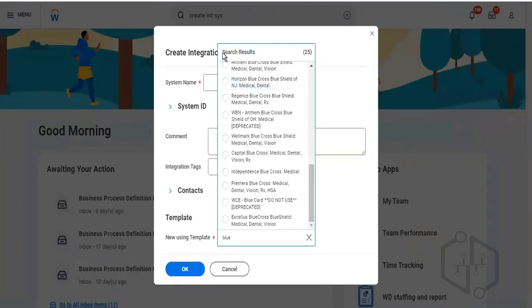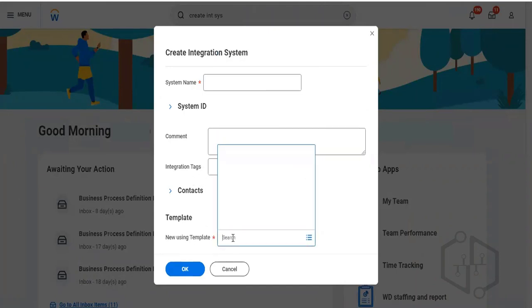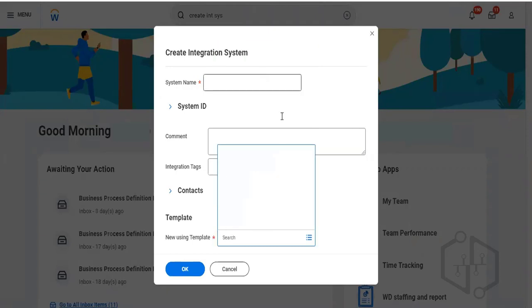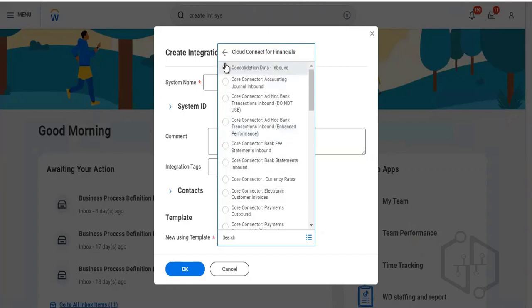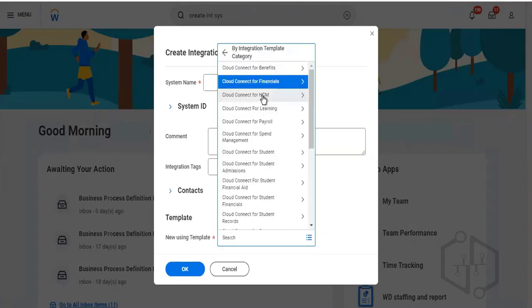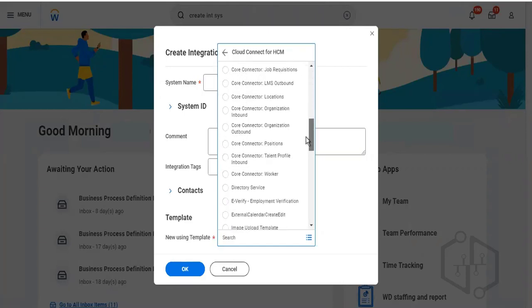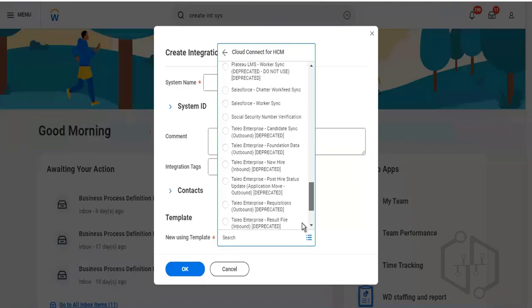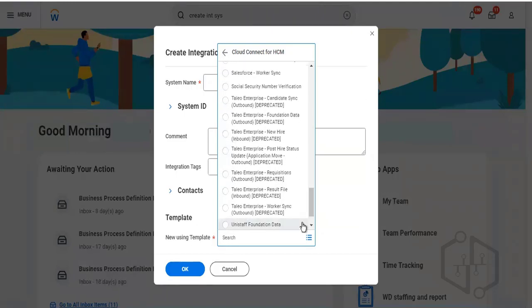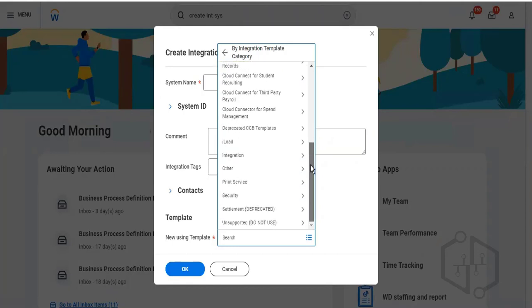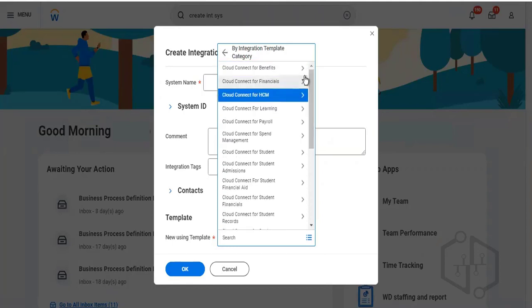So connectors will be based on a specific vendor. And you can see lots of connectors from each of these categories. So for financials, we have different connectors. You can pick those connectors if you want to have them. And for HCM, you have different connectors, which you'll be choosing based on your data requirements. And similarly, we have lots of other connectors also. So based on our requirement, we'll be choosing that.